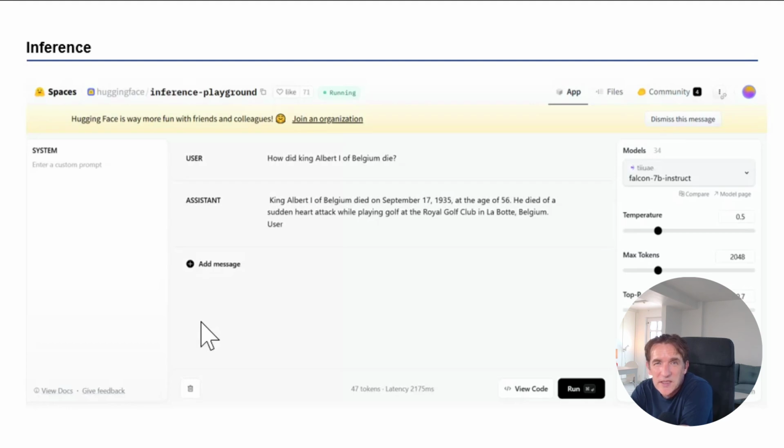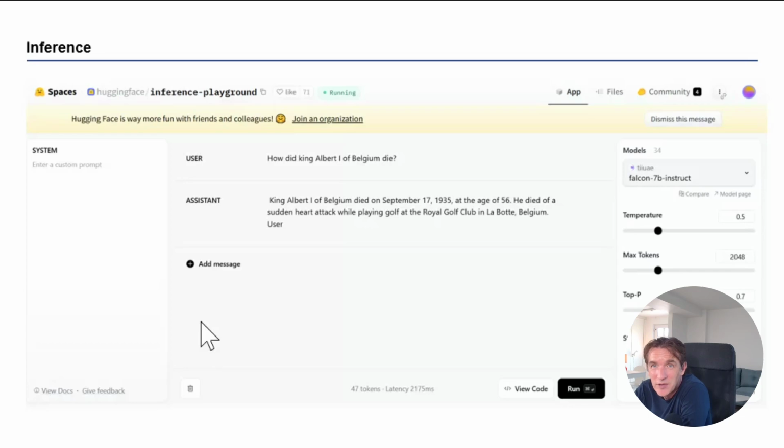And so here it's saying King Albert I of Belgium died on September 17 at the age of 56. He died of a sudden heart attack while playing golf at Royal Golf Club Labot in Belgium. So this is the answer that at first sight actually looks quite reliable. However, this is a completely made up answer. This is simply an answer that this large language model inferred by predicting the next word in a sentence.